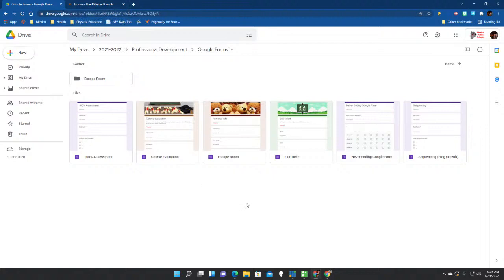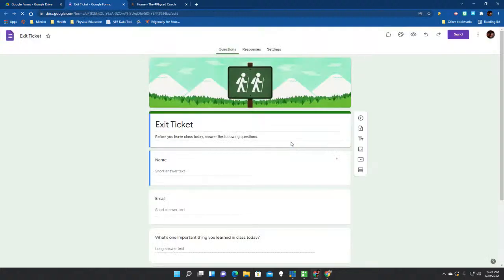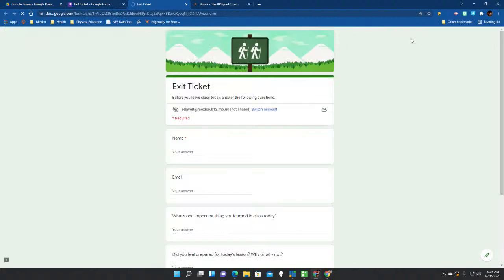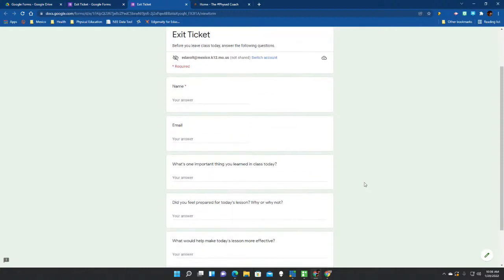Next, in that Google Forms area is an exit ticket. I'll show you that real quick. I'll go to the preview section, and I really like this a lot. I'm not sure who the designers were for this Google form, but it's a great exit ticket. It has a name, email for your students. Sometimes I will add in what hour do you have health or physical education. That way I can use it for multiple classes and then separate it out.